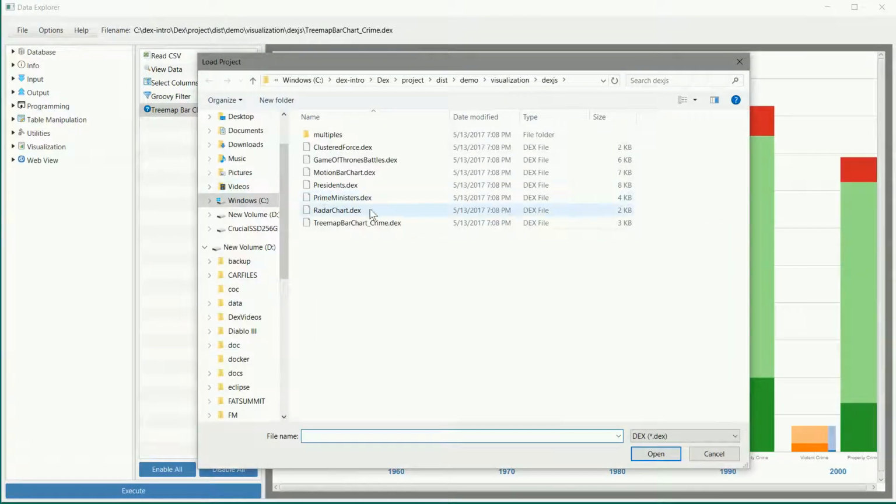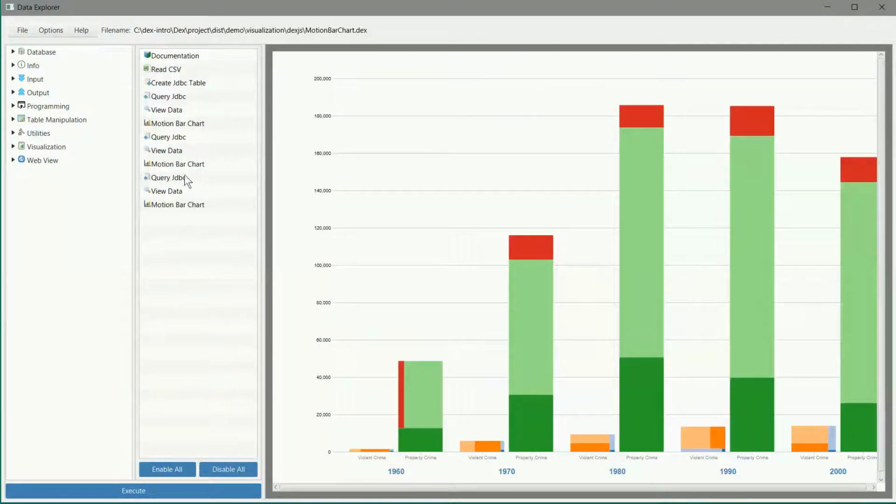So kind of winging this. So let's see, what else do we want to show here? Motion bar chart. Let's see.